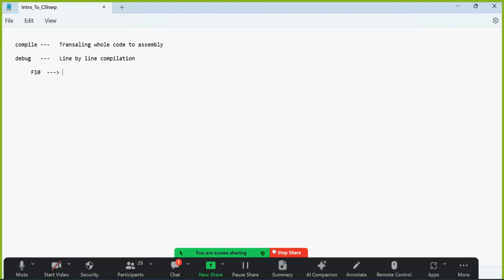So there, one key is called F10. It's not a combination of F and number 10. No, it is F10, a button. So that F10 button you have to use to compile the current line and then jump to the next line.